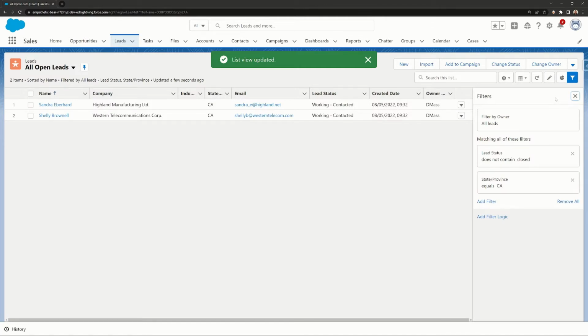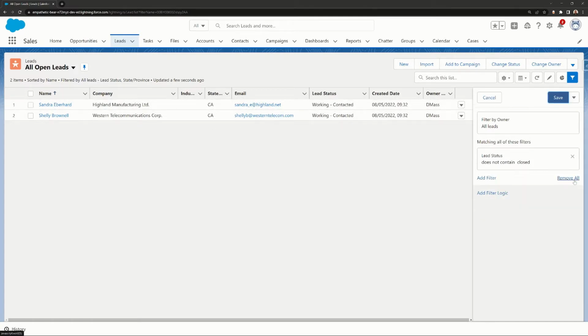And then as you can see, once we've saved that filter, we've now filtered the list view to only include open leads where the state equals CA. But let's get rid of that now. So we just click the X and we just click save.